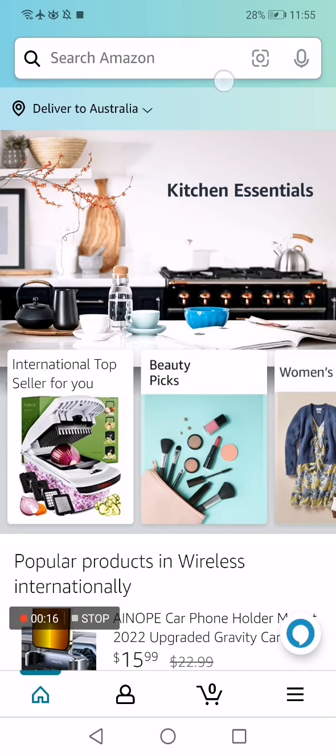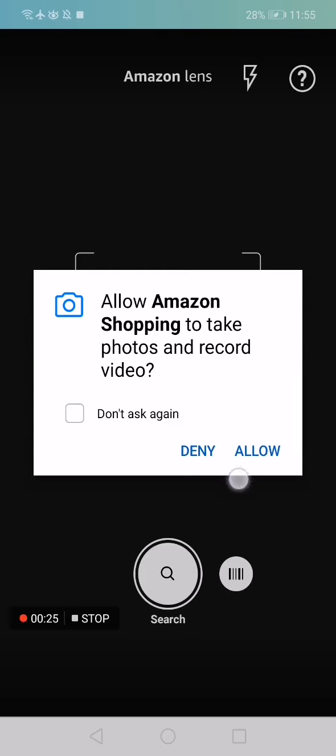Go to the top right here and click on this little icon, as you can see, and now click allow access to the camera and click allow from here, and you will be able to scan the product that you want easily.